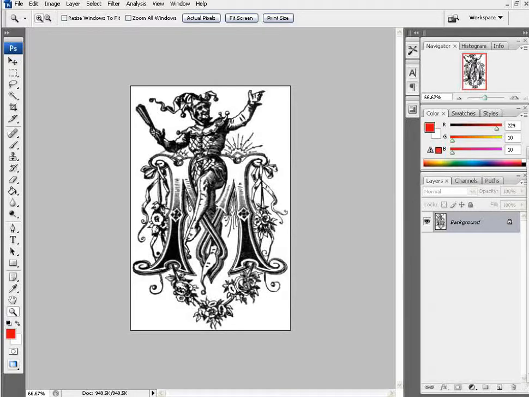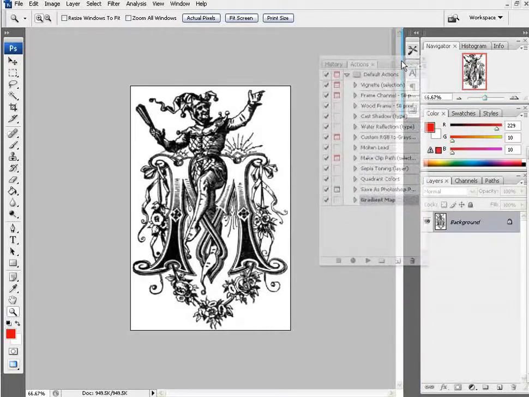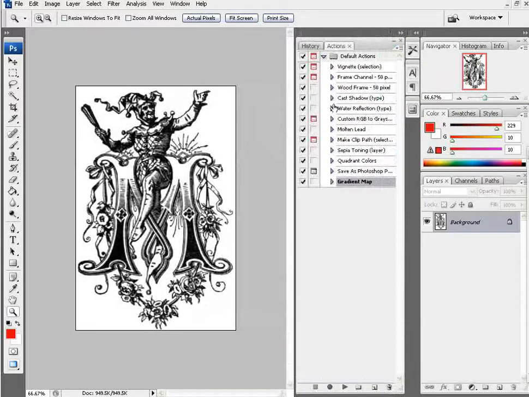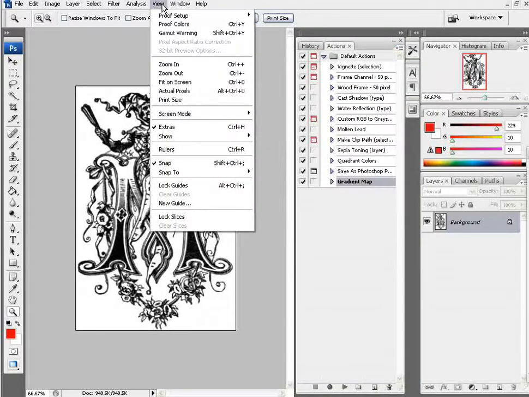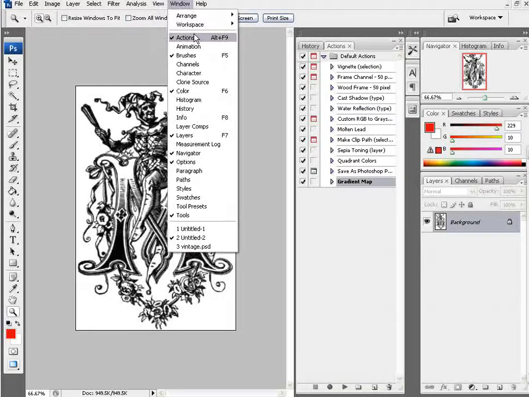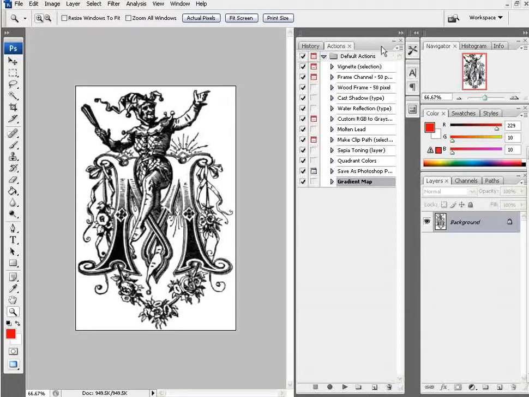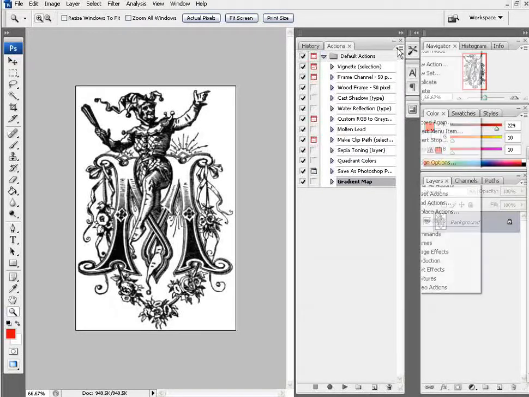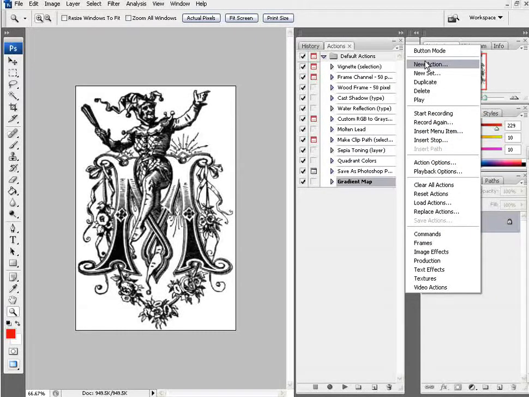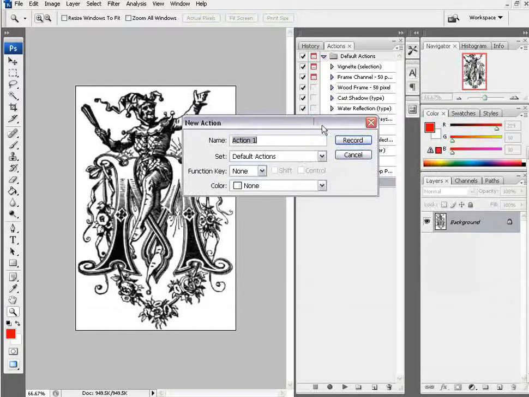So we're going to create an action, and to do that we'll need to bring up our Actions panel, which you can see here. If you need to see that, go to Window and click on Actions, and you'll be able to bring that up. Once that panel is open, there's a little arrow over here to the right. If you click on this, you can select New Action. I'm going to create a new action, call it White Out, and then click on Record.